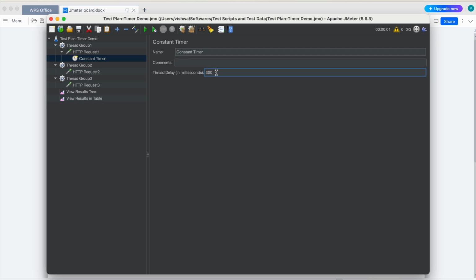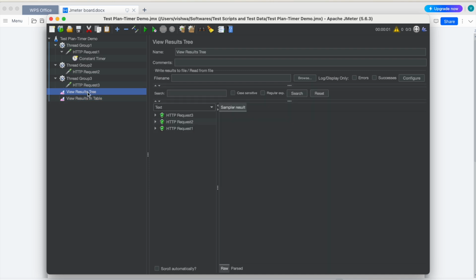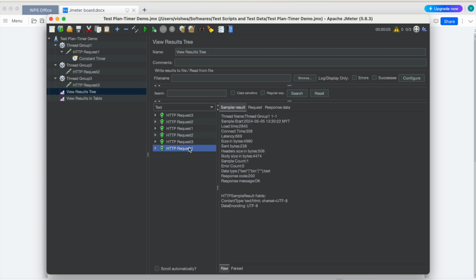How much delay do you want? Let us say I want to delay for 3 seconds. Then I can give 3000 milliseconds, right? So now when we are running this request, it will delay for 3 seconds before sending the request. I will start the test. You can observe the top right corner and see here. Okay, now see here, 3 seconds. After 3 seconds, the request number 1 got executed, right?